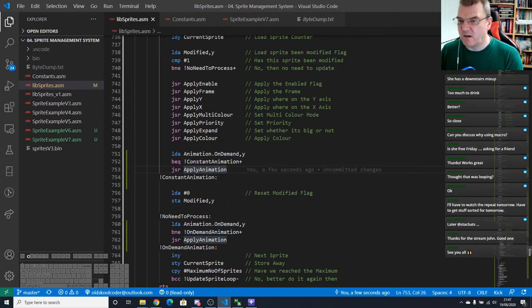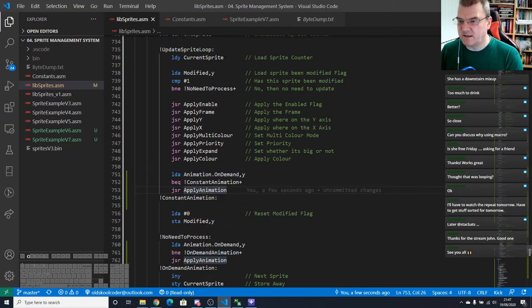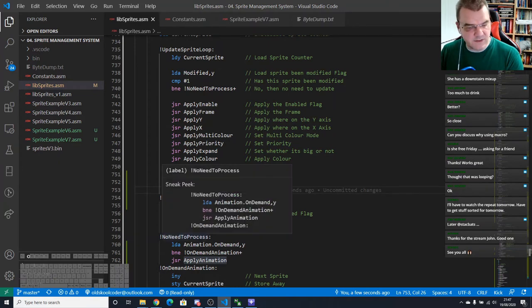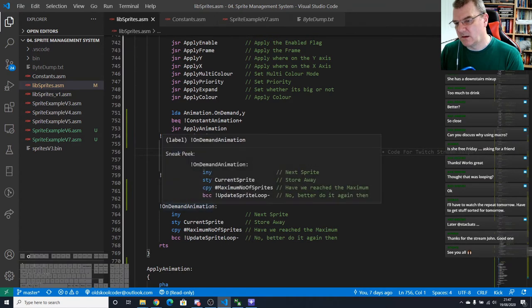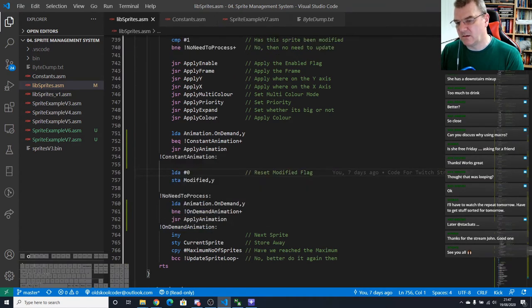Because you've got to remember, not every sprite is going to run through this routine, because we only run through this routine if it's been modified. If it's not been modified, it never runs through it. That's why the constant animation is outside of this update loop. So that should do it.